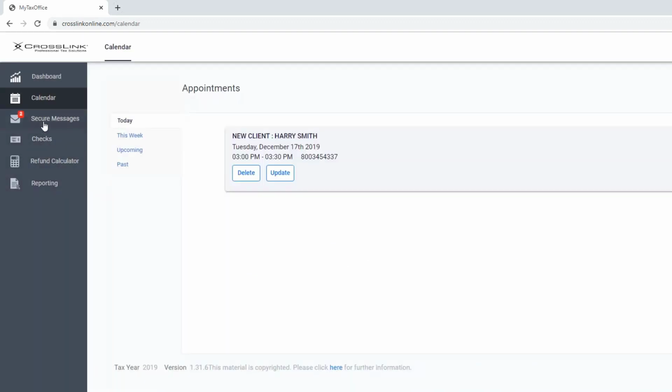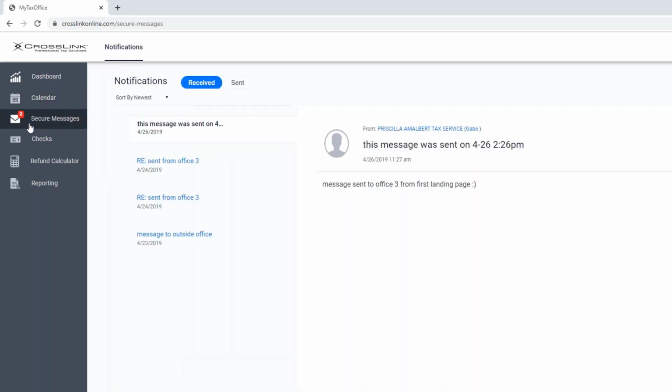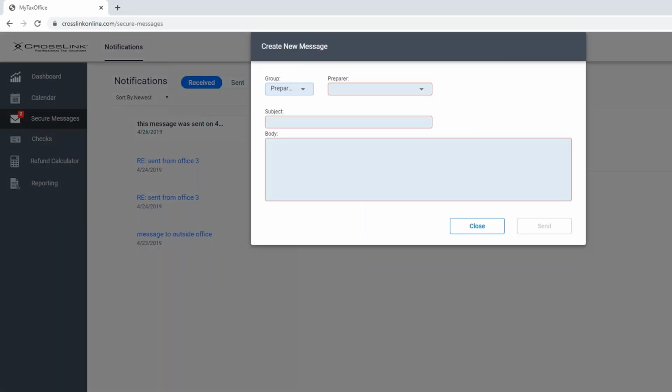We have a new feature called Secure Messages. Secure Messages is an internal communication tool between you, the ERO, and your preparers or any staff members you have. So you can send a message to a preparer by just clicking on Secure Messages and then New Message. And now I have my preparer drop down menu and I can select Tom. And I can write a message to Tom. And I'll just say, new client coming in.